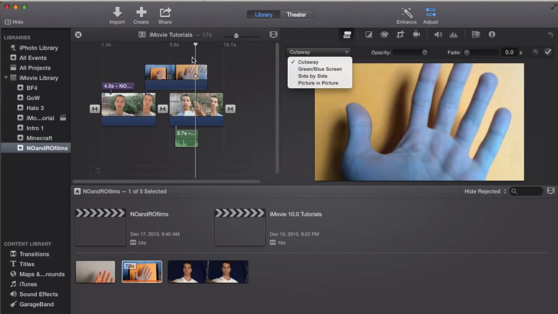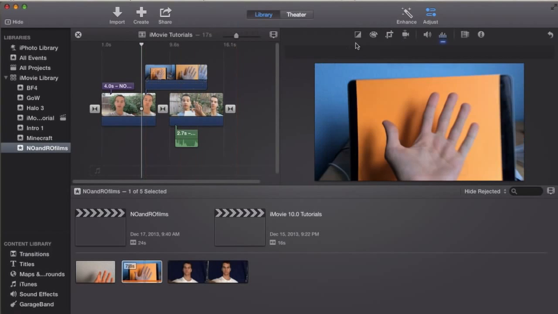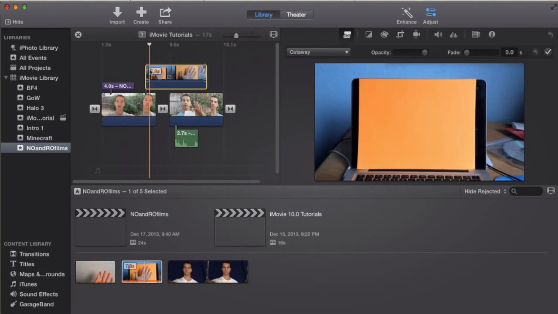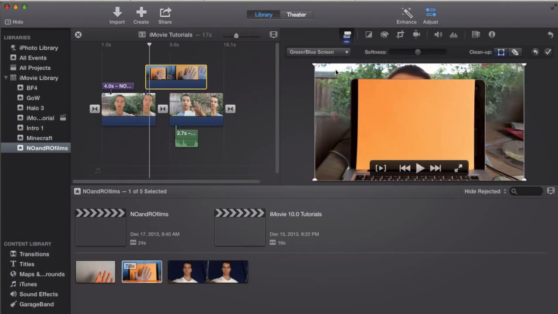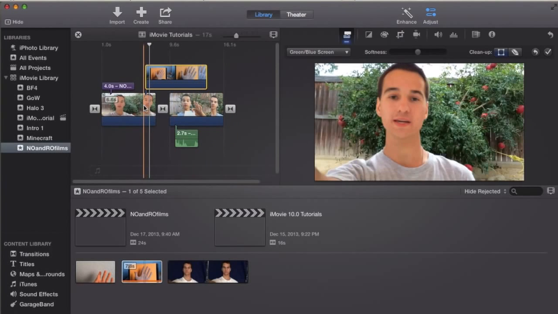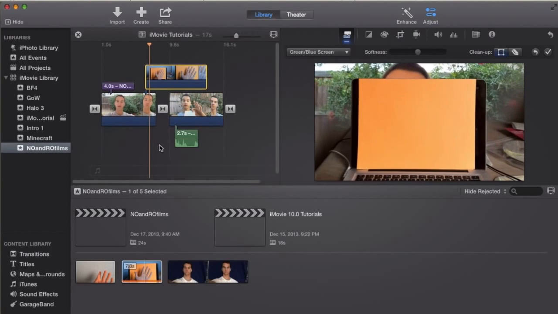So here, I'm gonna start off all the way back here. I'm gonna select this clip at this point and then pay attention to the blue at the moment. You're gonna go green blue screen. Now did you notice that? Basically this entire section here is now our background. Now let me play it and show you guys exactly what's there.